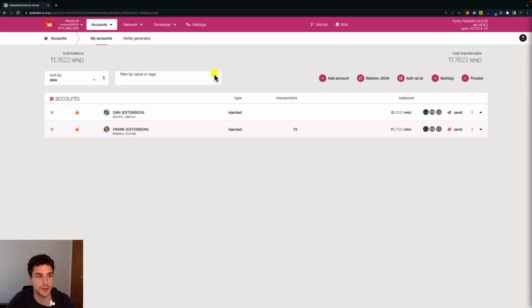And here we are on the Polkadot.js user interface. We are currently connected to an RPC node on the Westend network. Westend is a testnet, and we will use Westend tokens for this example. We have two accounts, Dan and Frank. Dan has 0.03 Westies, Westend tokens, and Frank has more than 11 Westies. We will try to transfer some tokens from Dan to Frank.